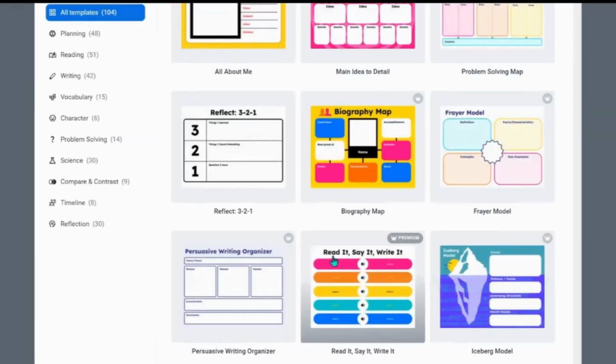And these are so amazing. We have planning, reading, writing, vocabulary, character, problem solving, science, compare, contrast, timeline, and reflection. So these will really help your students to organize themselves and create storyboards, whether they're going to use WeVideo for their videos or they're going to use Book Creator to tell their stories. These graphic organizers will really help them out.